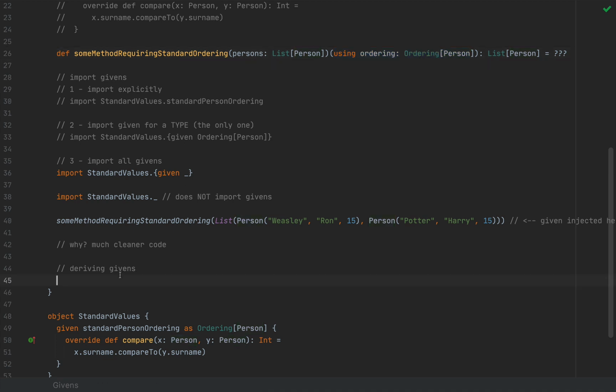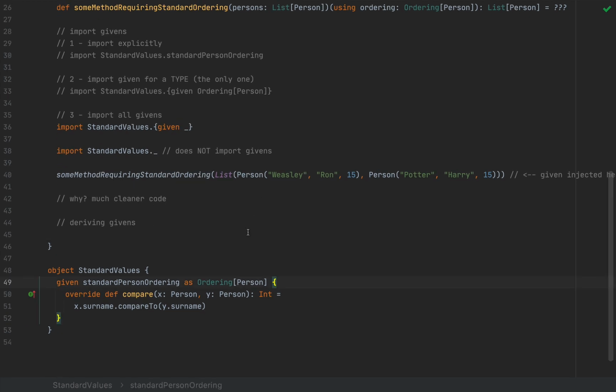So let me give a concrete example with this census application. So let's imagine that in our application, we have many types for which we have given instances of ordering. For example, we would have ordering person, we would have ordering cities, we would have ordering communities or workplaces or whatever a census application might contain. So we have a bunch of ordering values here.